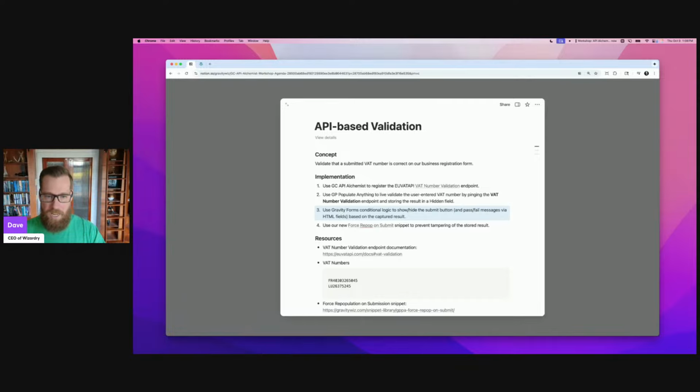And then just to add a little spice to it, we're also going to add HTML pass-fail messages via HTML fields. So we can better indicate what's going on to the user, just improve the overall UX of the flow. And then last, this is a bit of a bonus step, but it was something that I thought might be relevant, especially on forms where it is an important business requirement to make sure that it is a valid VAT number. You don't want anyone to be able to fudge that.